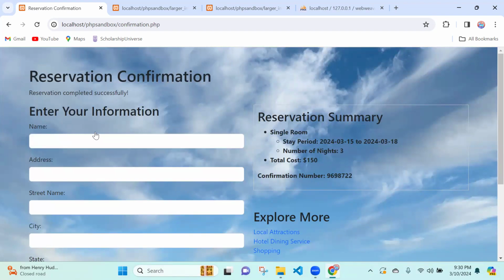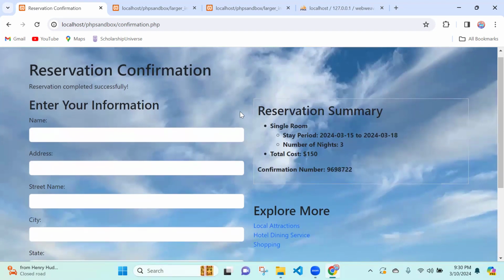Here on the right side, we can see the reservation summary, of what type of room the user has selected, the stay period, the number of nights, and the total cost will be displayed. And also a unique confirmation number will be generated, which will be used to retrieve the reservation made.